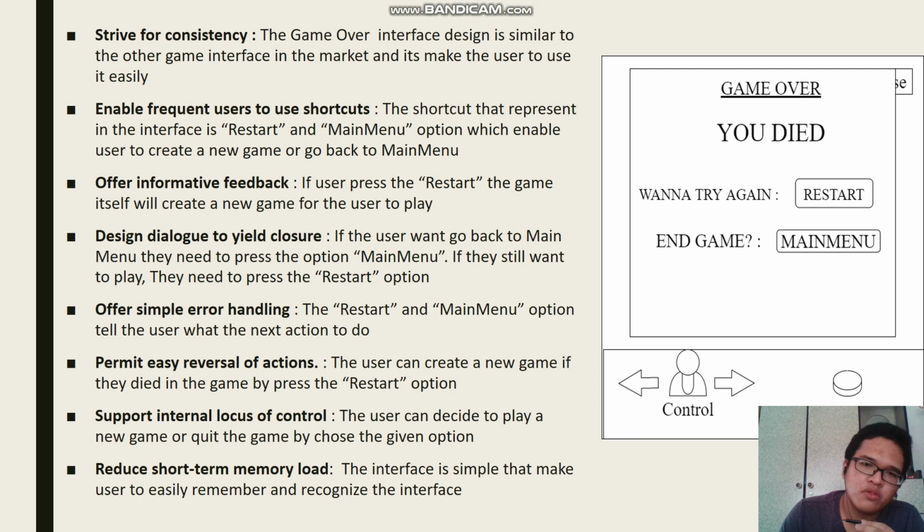Next is to design dialogs to yield closure. If the user wants to go back to the main menu, they need to press the main menu option. If the user wants to play again, they need to press the restart option to create a new game and play again.